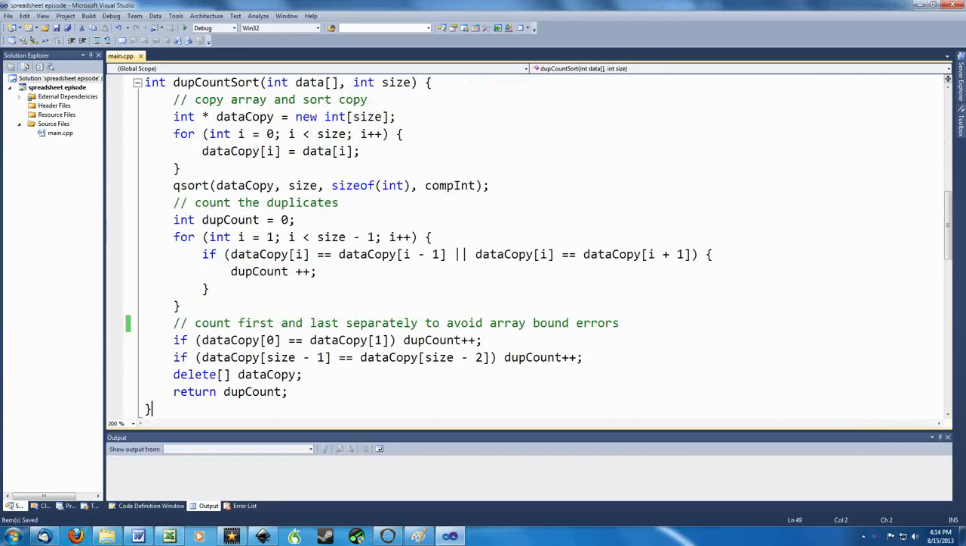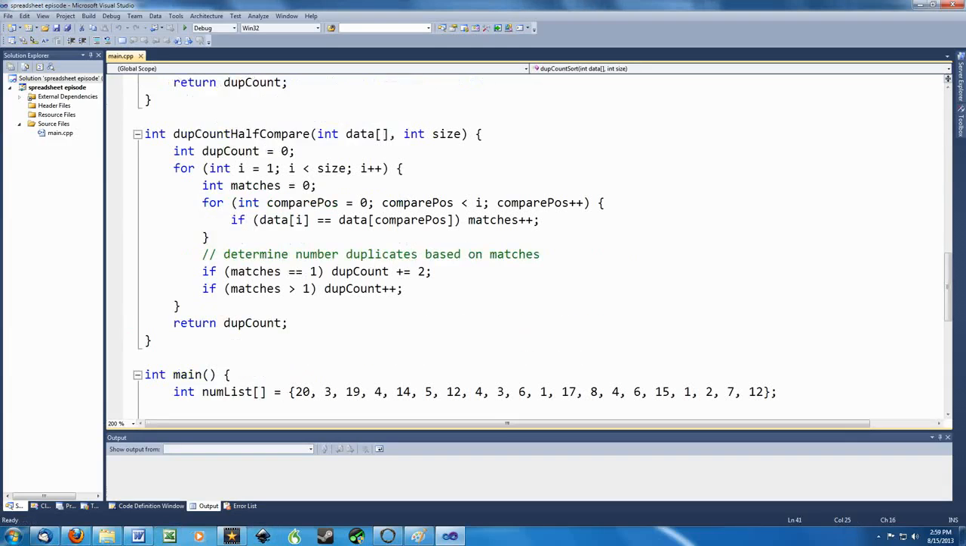The other two use nested loops. You don't really see it in the sorting version because the nested loops would occur in the sort, which we're doing via a library call. The sorting version would obviously be a great choice if we needed to sort the data anyway, and the half-grid comparison would be a good choice if we didn't want to sort the data.